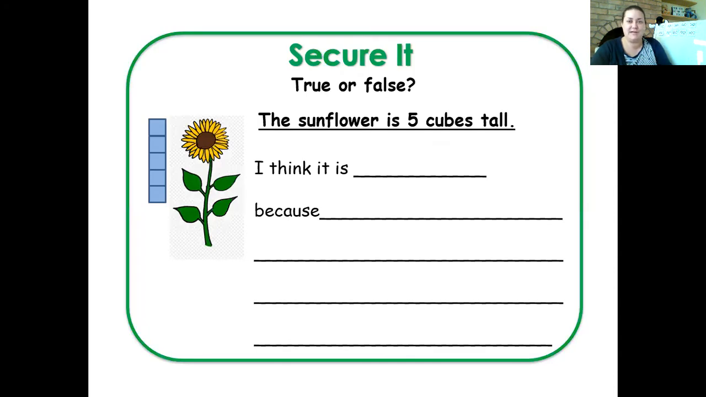Right, hopefully you had a good time doing that, and hopefully you were very careful with your measuring. So well done to you for doing that. Now, I've got a secure it question here, and it's a true or false question. So we've got a sunflower here, and we've got some cubes, and we've got 5 cubes. And the sentence says, the sunflower is 5 cubes tall. So remember what we said about what we need to do when we measure something. I want you to decide, is this true or is it false?